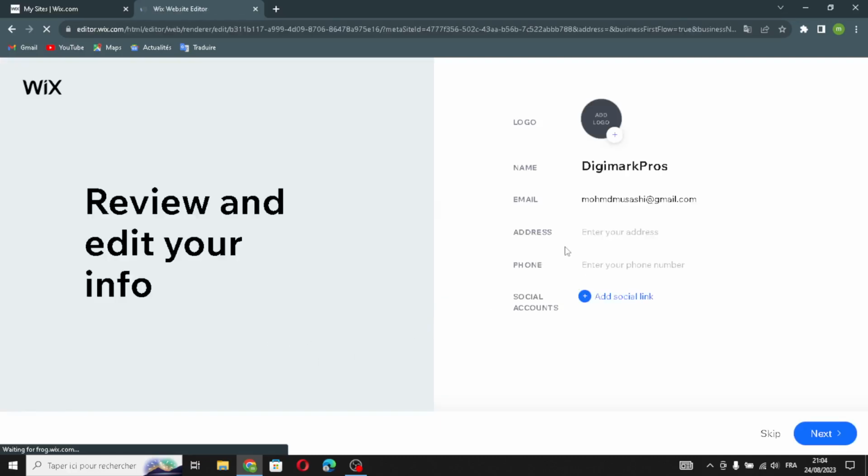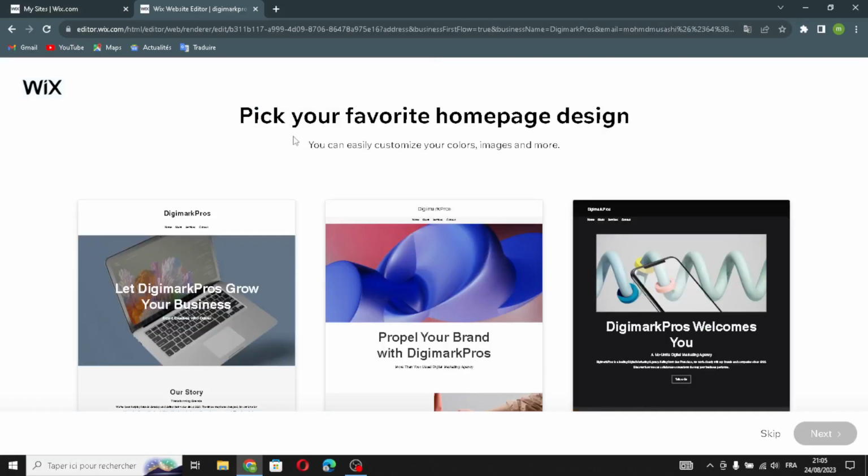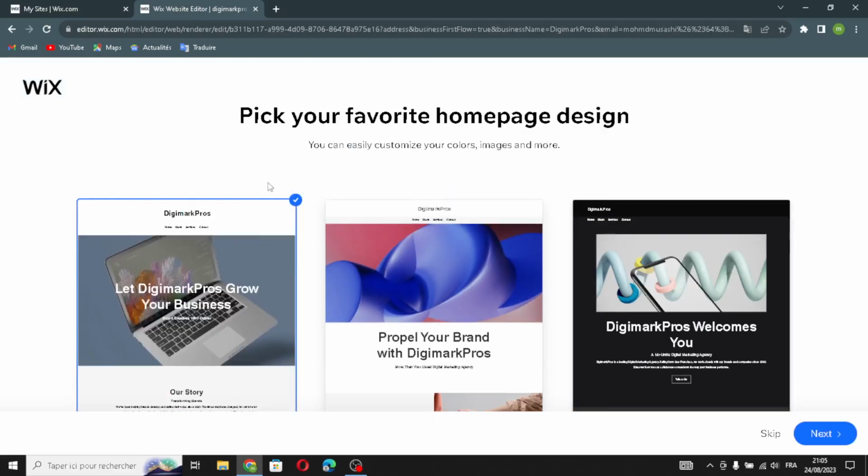Now enter your information: your name, your email, your address, and your phone. Here, if you want to add a social link, let's click next. Pick a theme you like. Pick your favorite homepage. Pick some homepage you like and continue.